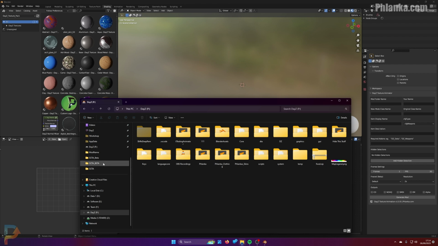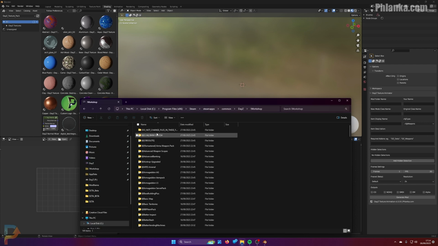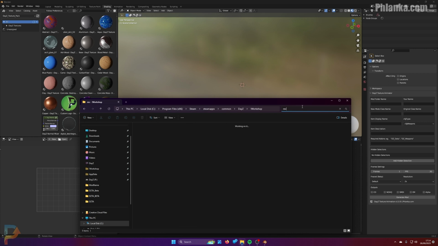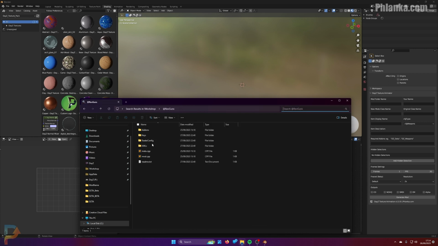I'm going to use Rev Guns real quick. So you go to where the mod is. Mine's in my workshop. I search for Rev up here. Rev Guns, there we go. So click on here, go to add-ons. There's this one here, Rev Guns.